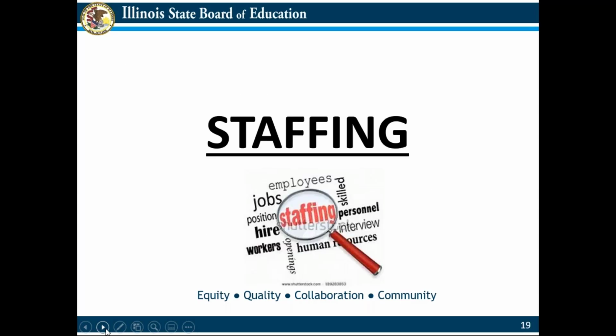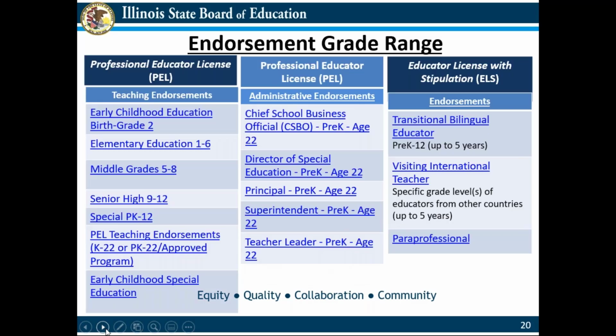We're going to start by discussing staffing for EL programming. As you know, some of our endorsements have changed through the years in EL bilingual programming. We now work with the licensure department to make sure that our students are receiving certified ESL or bilingual teachers working with them.